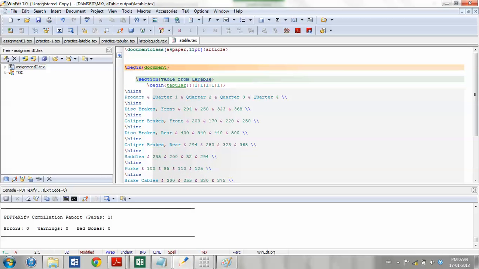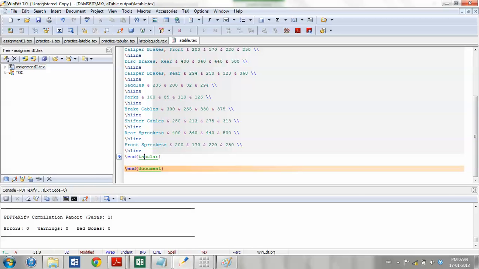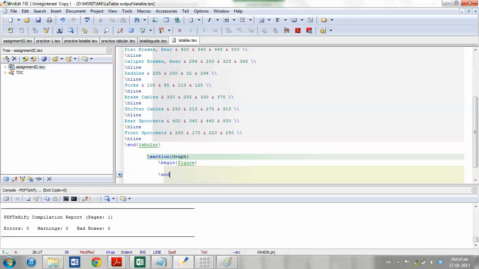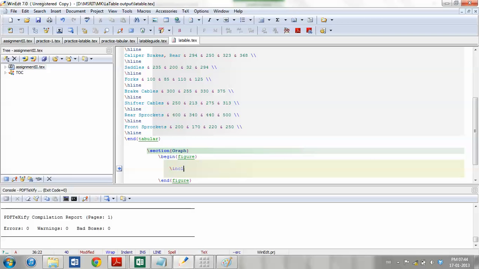Okay, you will need a new package for that. Use package GraphicX. Once I've used that, I will start a new section. Graph. Begin figure. End figure. And I will include graphics. The name of the file was graph, and it's in the same folder, so you don't need to worry about the location.